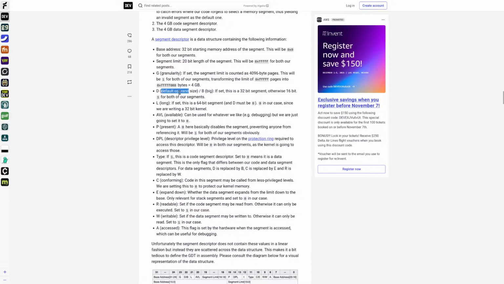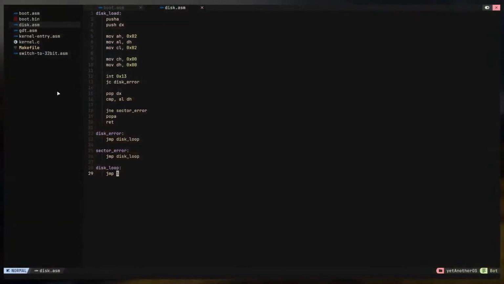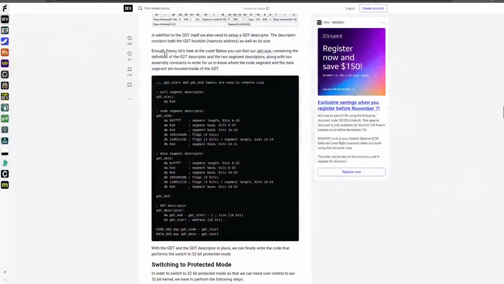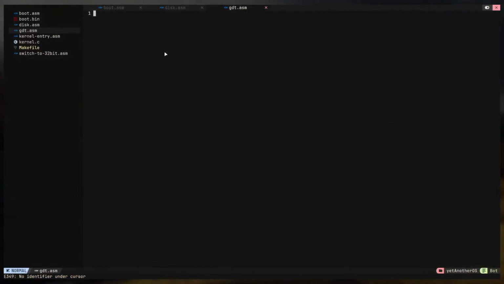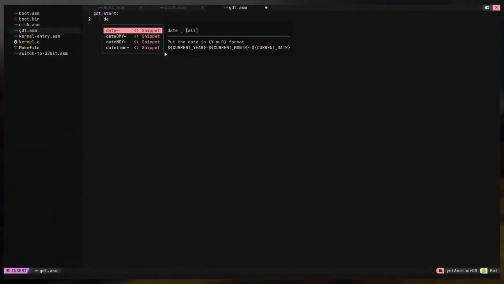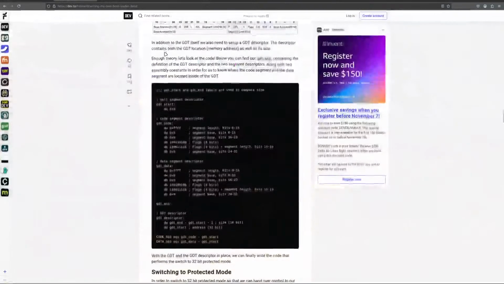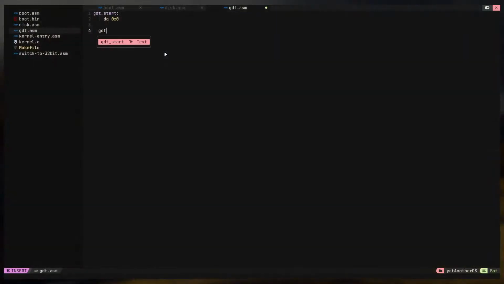The default operand size is defined by D/B, or big. Yeah, okay, I see the code. So this is the GDT. Most people don't write their own bootloader, but here I am writing my own GDT. GDT start. So as soon as it starts, we define the null descriptor: dq 0. Nice, dq 0, and then GDT code.